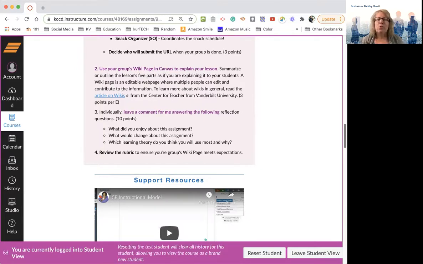And so the individual component is you're going to leave a comment for me answering the following reflection questions. What did you enjoy about this assignment? Yes, it's possible to enjoy a group assignment. What would you change about the assignment? This is feedback, like how would you make this assignment more effective? Which learning theory do you think you will use most, and why? And in reality, we combine a lot of different things when we're teaching. However, you'll probably predominantly find yourself leaning towards one.